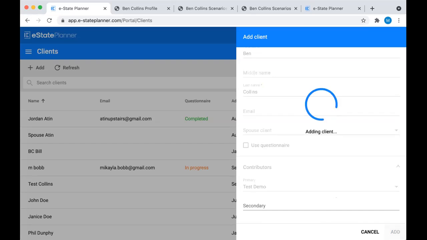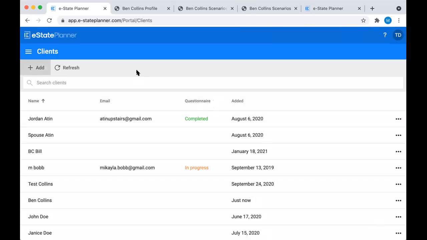So then we can just go and add Ben to the system. And then since we're doing a spouse client file today, this means we're doing wills for both spouses. So we need to add them both as separate clients in the system, and then we'll link them together using that spouse client function. So if you were just doing one spouse's will and the other spouse was a beneficiary, you would just need to add the one spouse and then you could add the other spouse to their family tree.